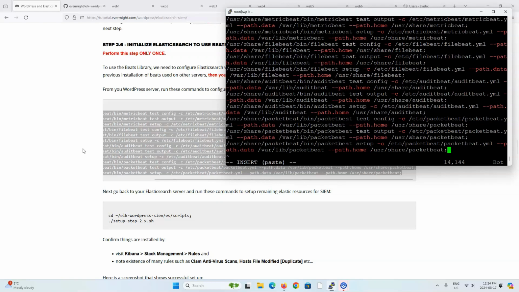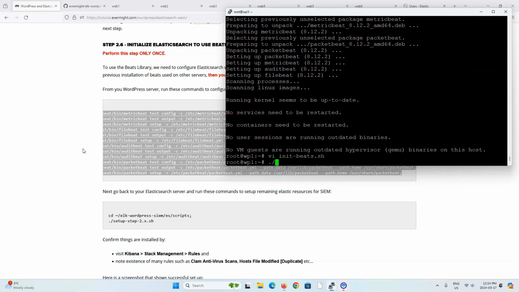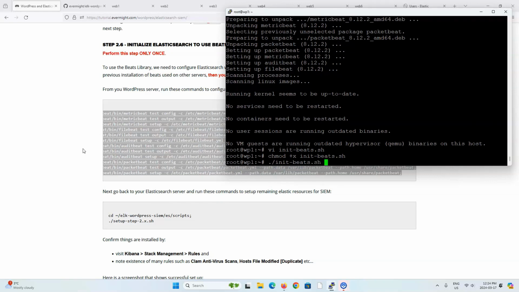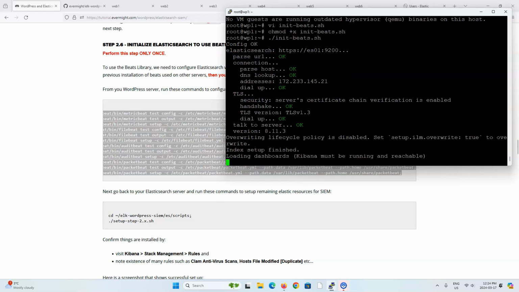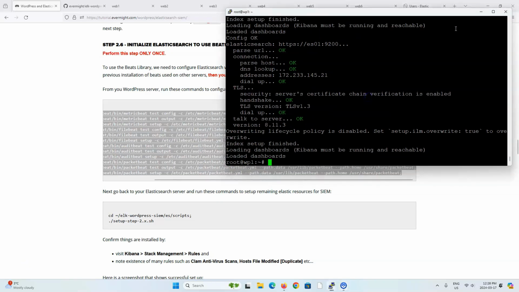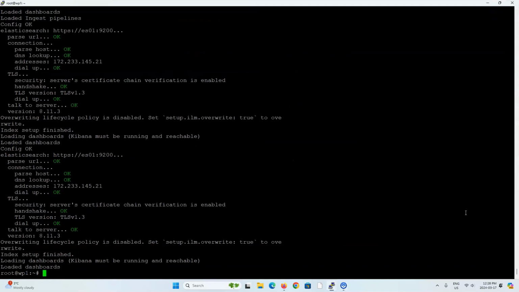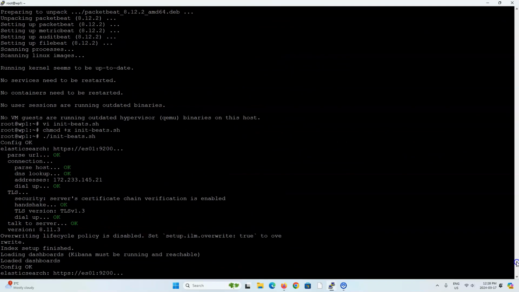And let's just make this file executable. All right, and let's run this setup script. And it might take a moment, so I'll pause until this is done. Okay, it looks like the beats library has properly configured Elasticsearch.